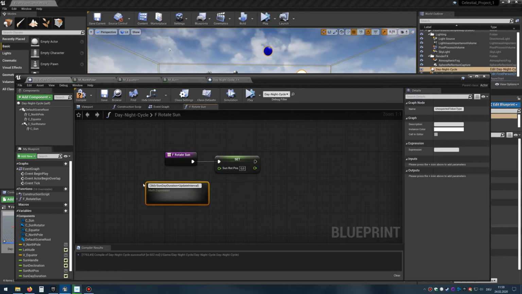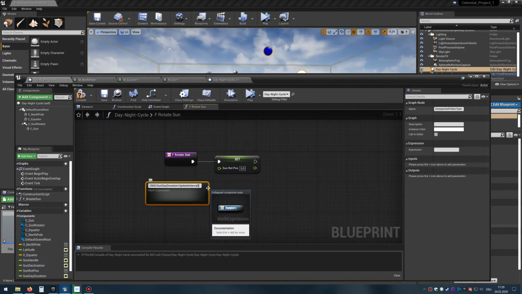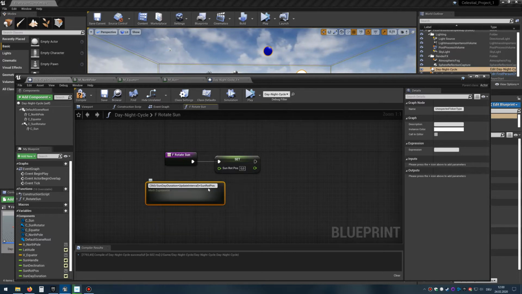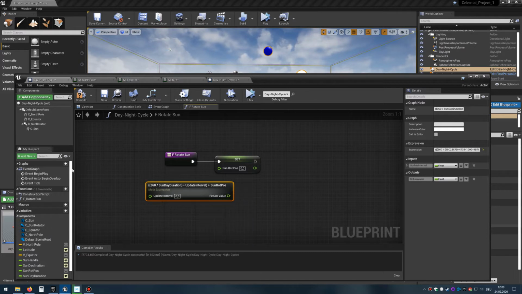Okay, so close brackets, that is that. That is angle per time, and then times time, that makes it an angle again. And that angle we add onto the sun rotation position, so that it accumulates on the sun rotation position variable, and that is the angle it needs to move, and that is what we will do. Oh, we need to create that variable first.